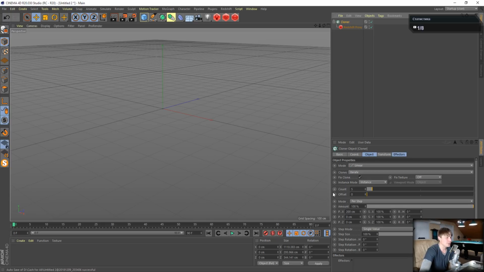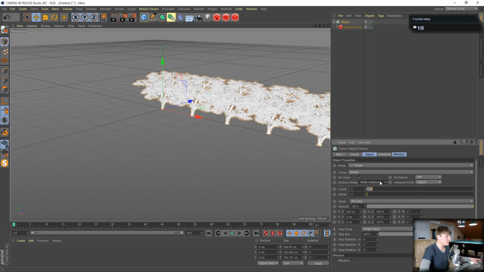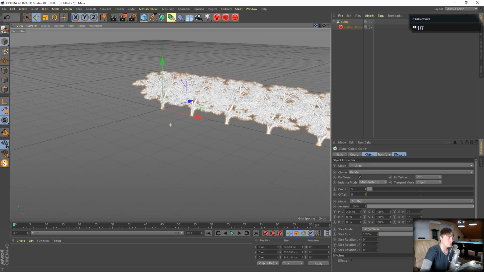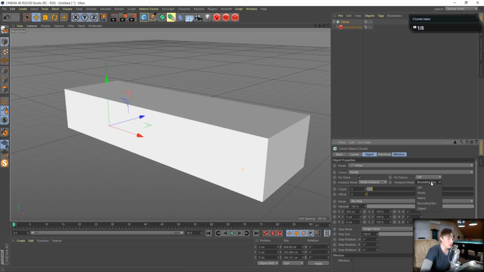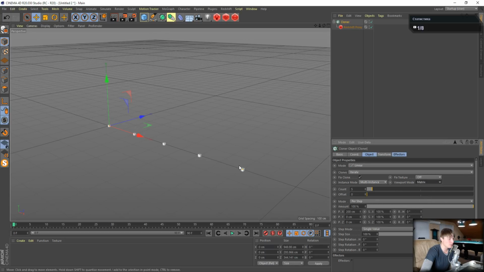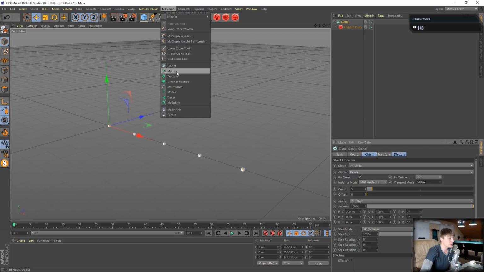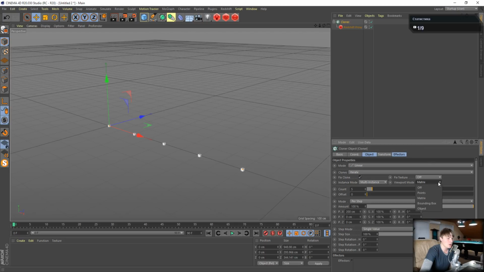Okay, we have 5 trees and we'll use multi-instance. We'll use that one. So what are the additional options inside multi-instance? If you select multi-instance, you see here you have viewport mode. You have object. You can use bounding box, something like that. Or you can use matrix. You have small boxes like in matrix inside Mograph, yes. Or you can use points, something like that.